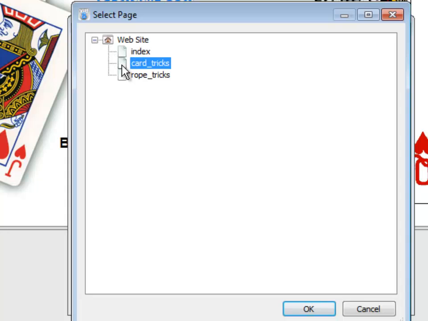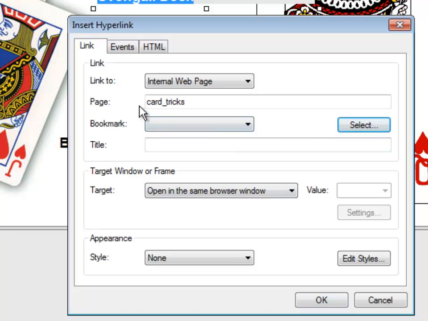Now remember, that's actually the page we're still on. It may seem funny to tell the software we're going to link to the page we're already on, but the reason we're doing that is because we're using bookmarks. So I'm going to tell the software we're on Card Tricks, and on this page I'm telling the software that there is a bookmark here called, there it is, Svengali. That's the bookmark I just made.